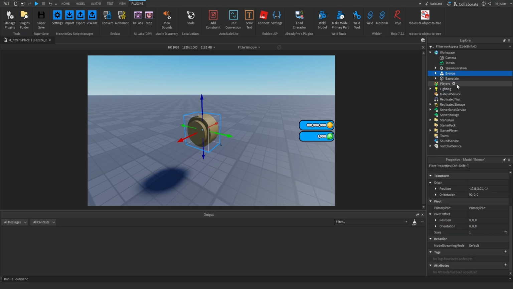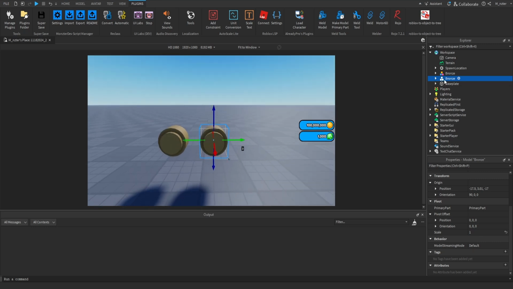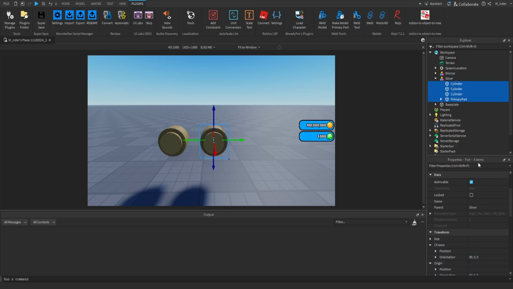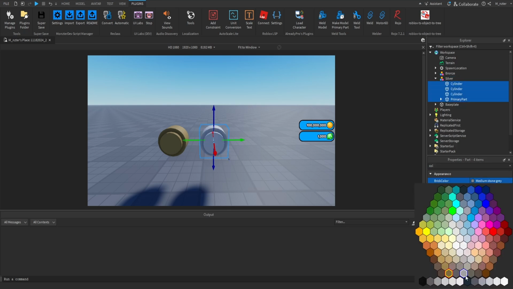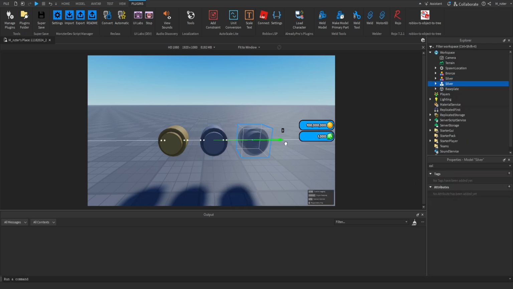So what we're going to do is just select this model, duplicate it by hitting Control D, and then move it over a little bit. Then I'm going to go ahead and rename this coin to be called Silver. I'll go inside of here, select all of the parts, and we'll change the color of this to be grayish, something that looks silver.